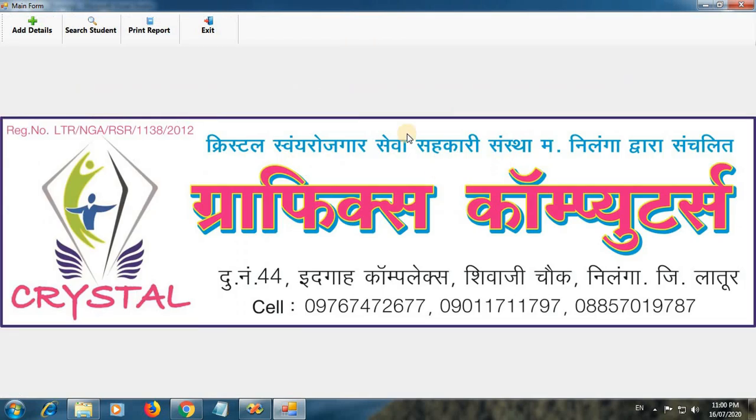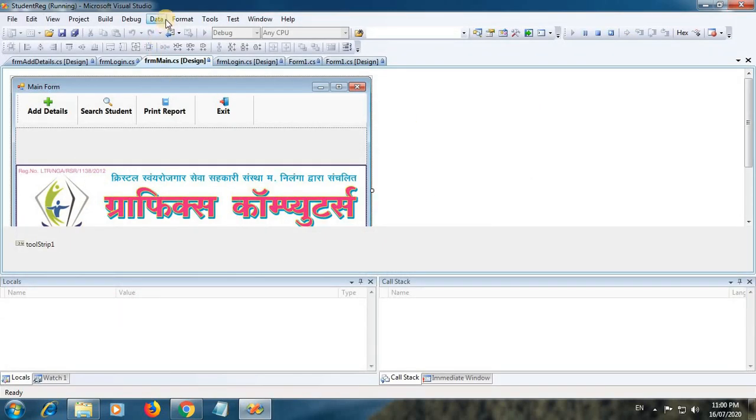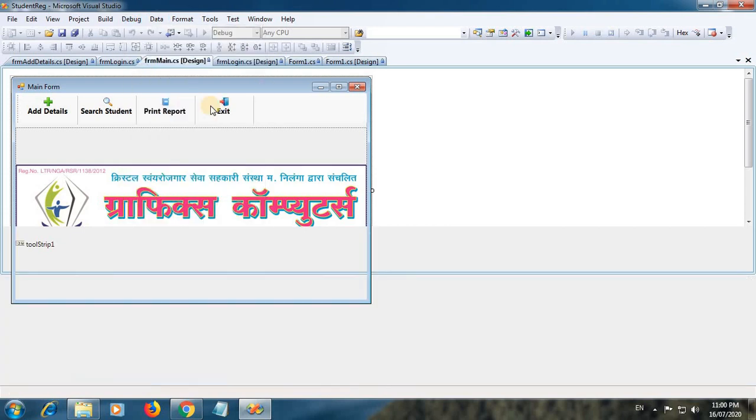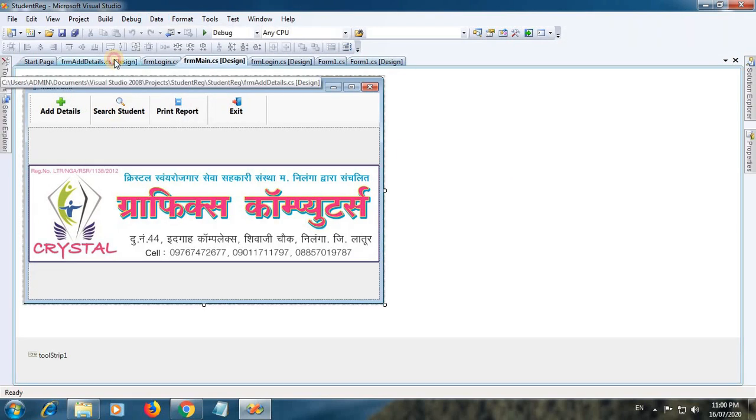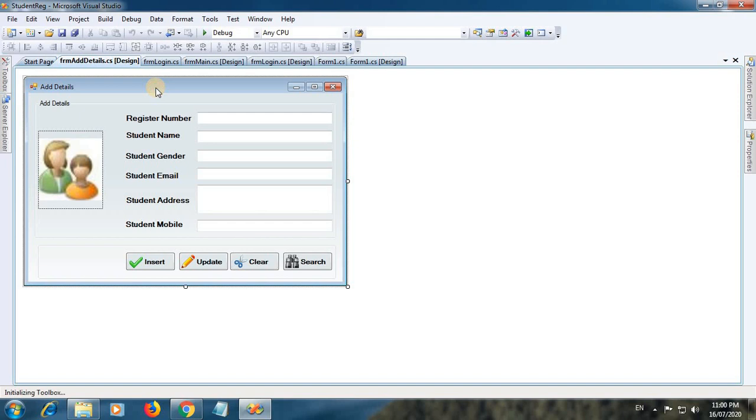This is our welcome form. After adding the welcome form, we will create our next form, that is a student registration form. I have already created the student registration form. So this is the student registration form.